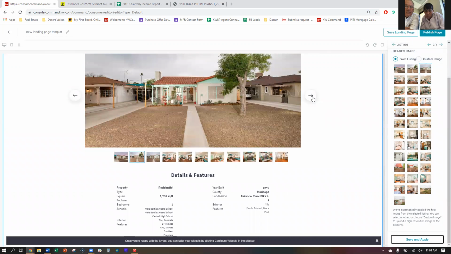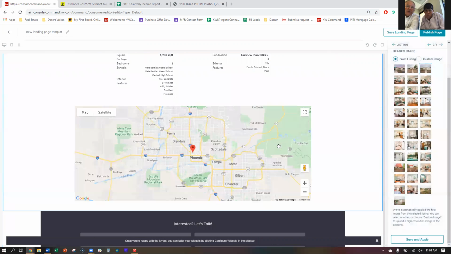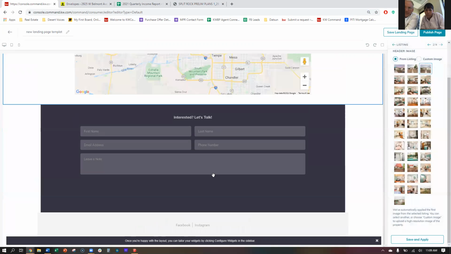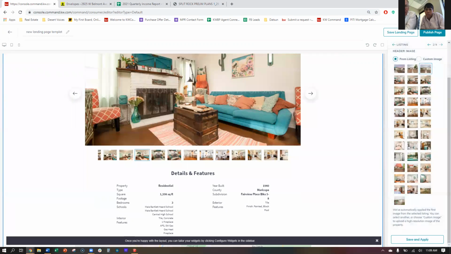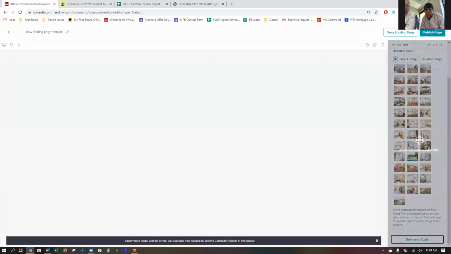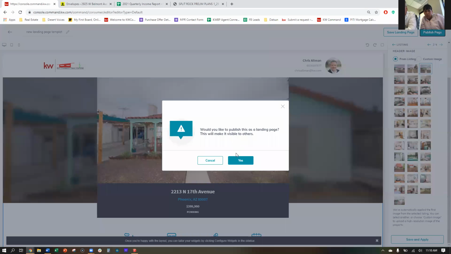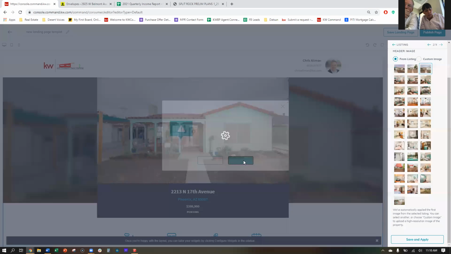Here are all of the images that the consumer could flip through. And at the bottom, they've got a map. And at the bottom, of course, they've got their sign in and all that kind of stuff. So I'm just going to hit save and apply to make sure it's all saved. And I'm done. I can hit publish page up at the top. This is lit up. I hit publish page. It's going to ask me, are you sure? I'm going to say yes.